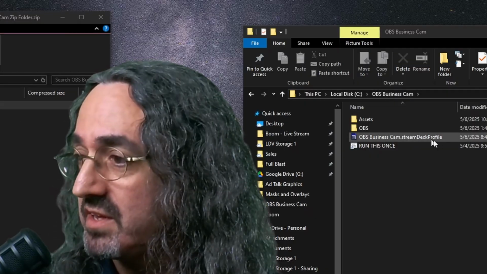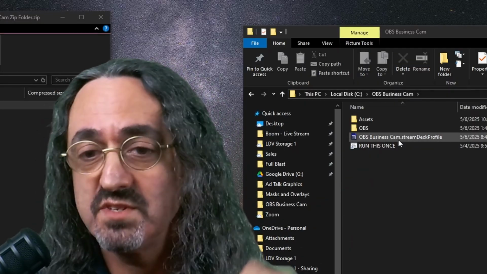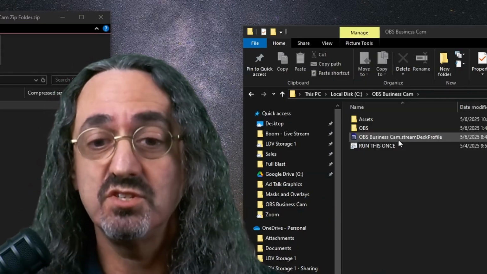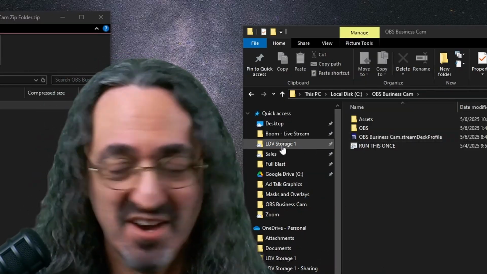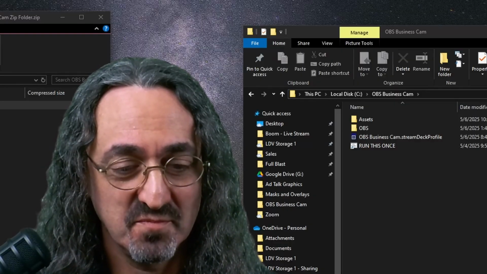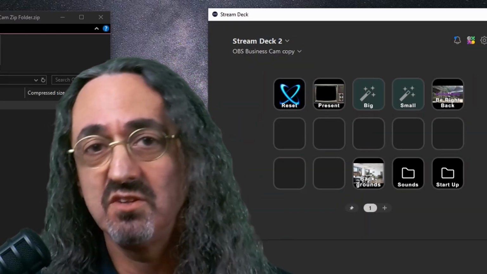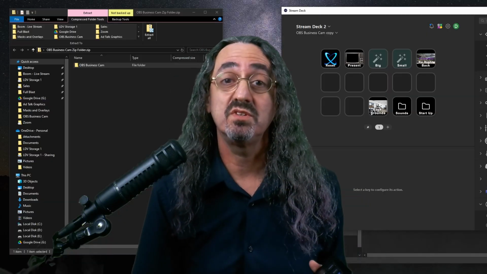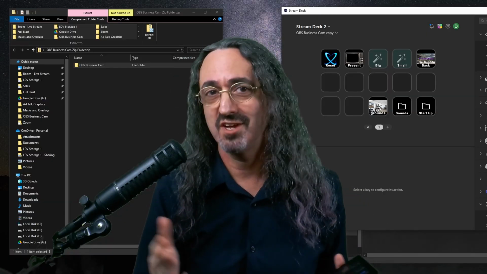Next, you want to double click this file, the OBS Business Cam Stream Deck, and that will put this profile right onto your Stream Deck, assuming it's plugged in and everything's running right. And then let me open this up. It'll look just like that. Now these buttons aren't going to do anything for you yet because we still need to do a little more setup in OBS and run OBS.